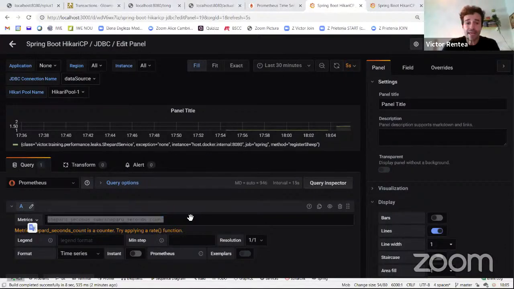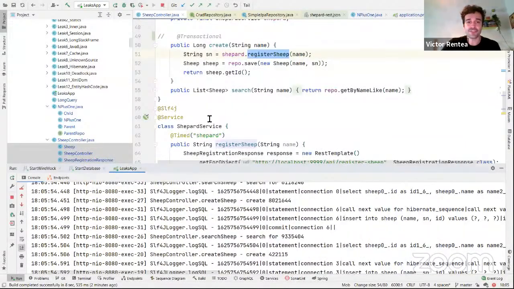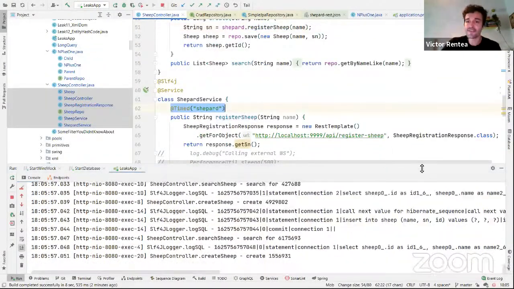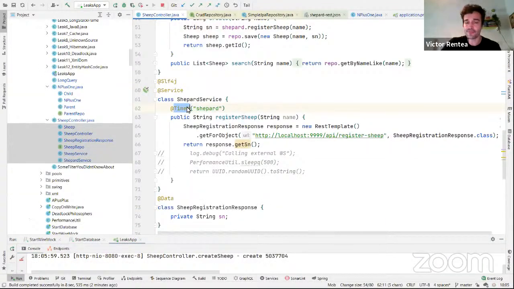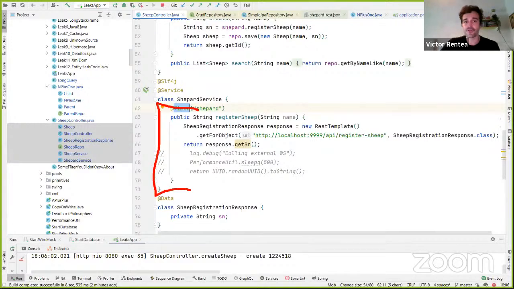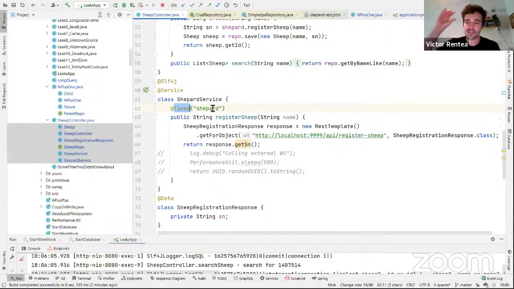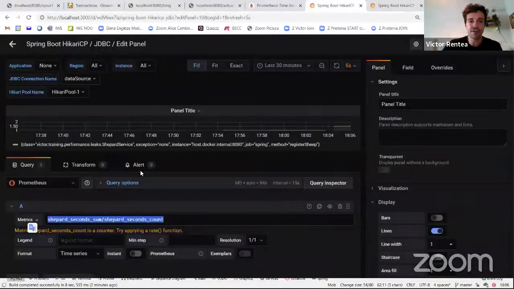Now, how is it possible? How can I have this here? In my application, do you see this annotation? This annotation is an aspect that Micrometer knows about to measure the time that this method took. And I can have a close look at the performance of the other system, and I can create alerts based on that.